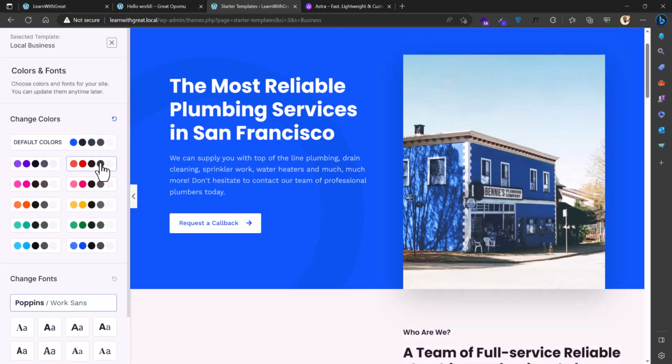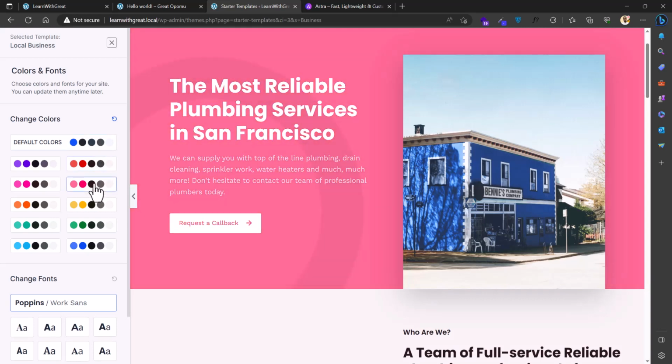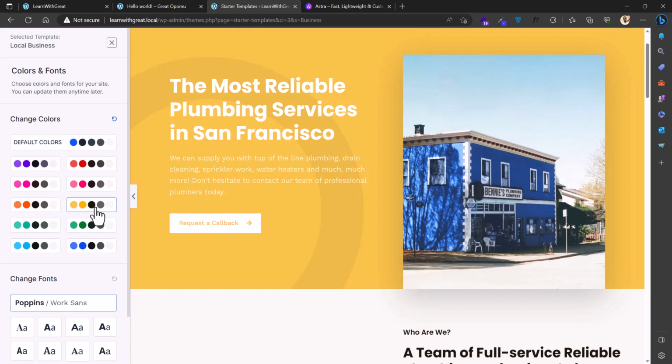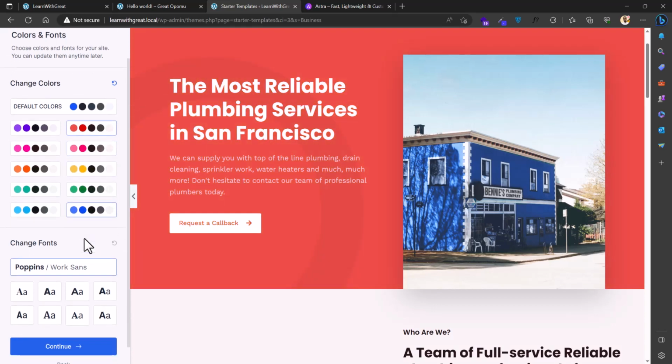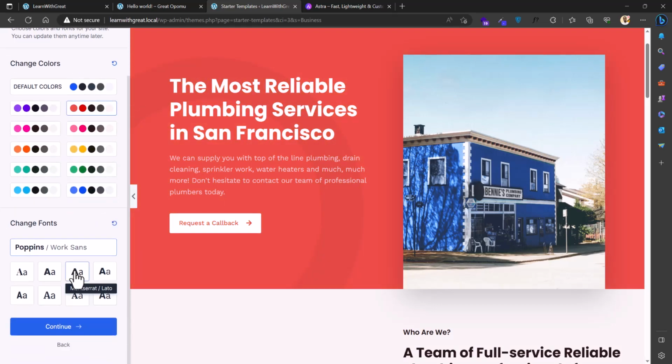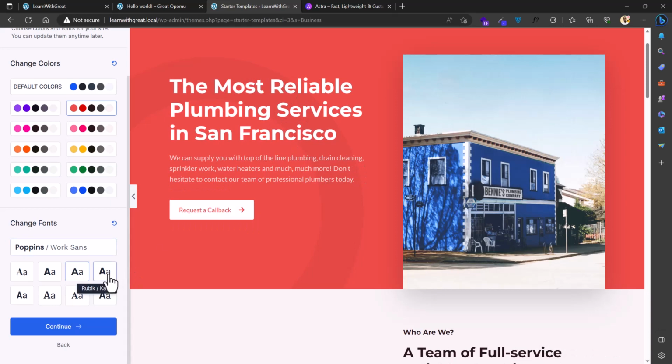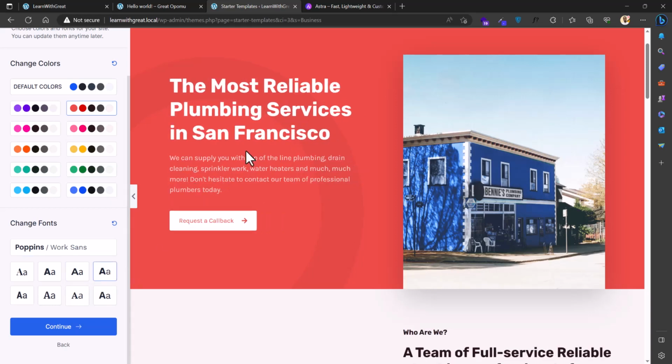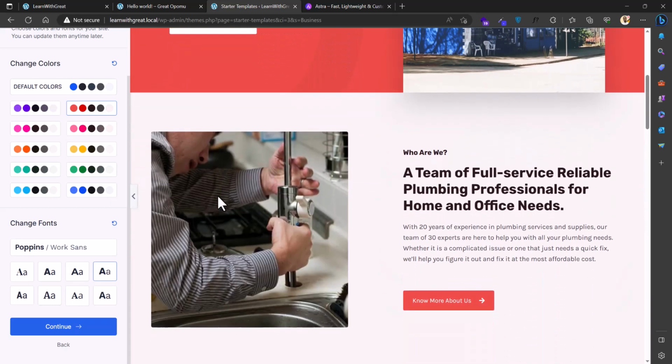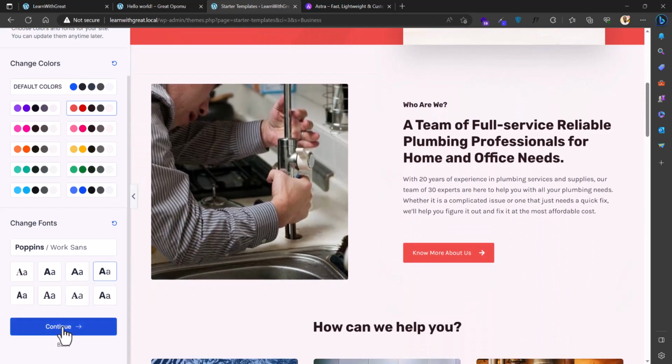Now colors, you can select some colors. Okay, I think this is okay. Yellow is too bright. I'll just go with the red. Then here you see we have fonts. If you tap on it, things are changing. You can see things are changing, right? So that's what font does: change the look and feel of the text.